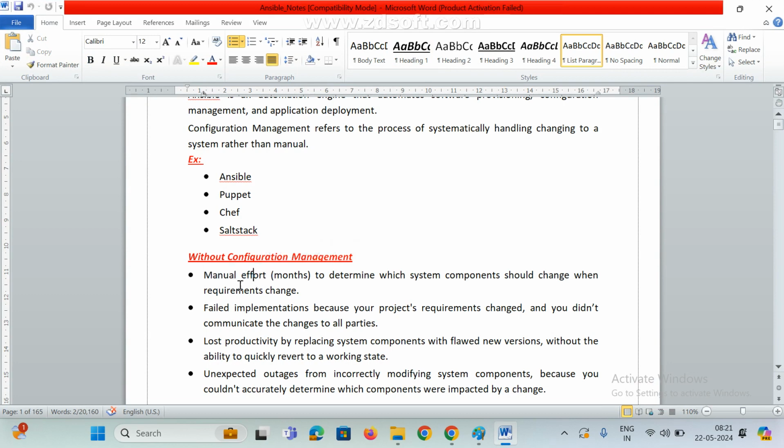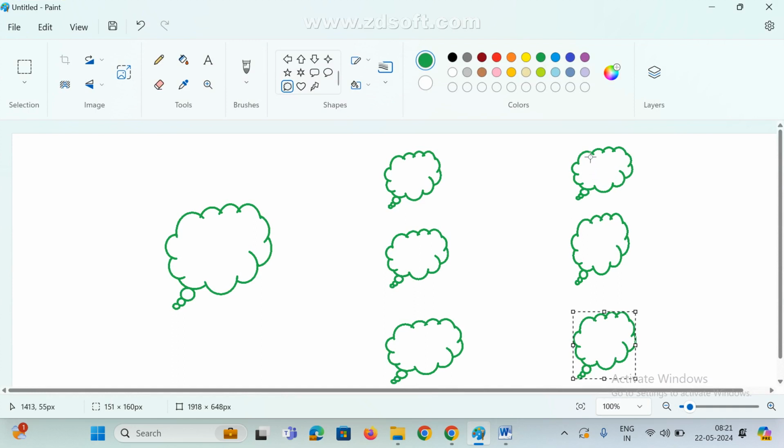I need to do it manually, to determine which system components need which changes, and do the configuration. If anything fails, if something goes wrong, again we need to do it manually. Got it? See here, it will also cause productivity loss. For example, one machine is not working properly, some operation has failed.